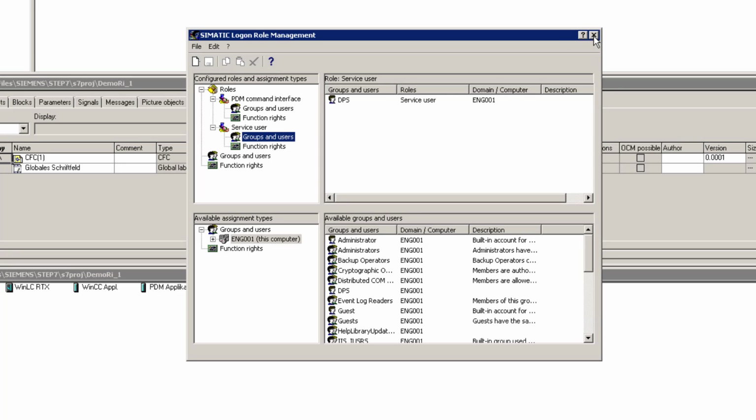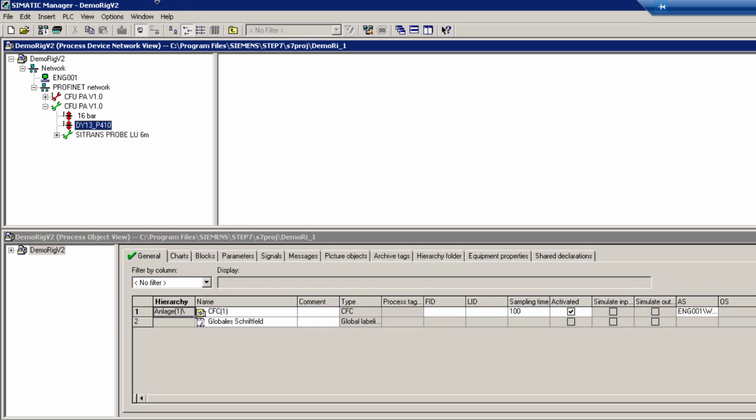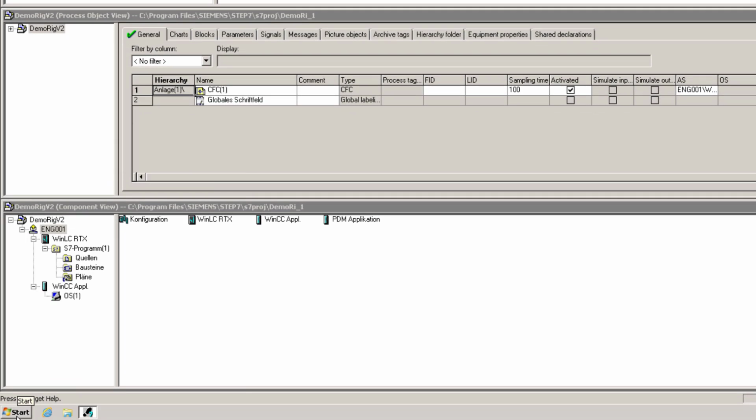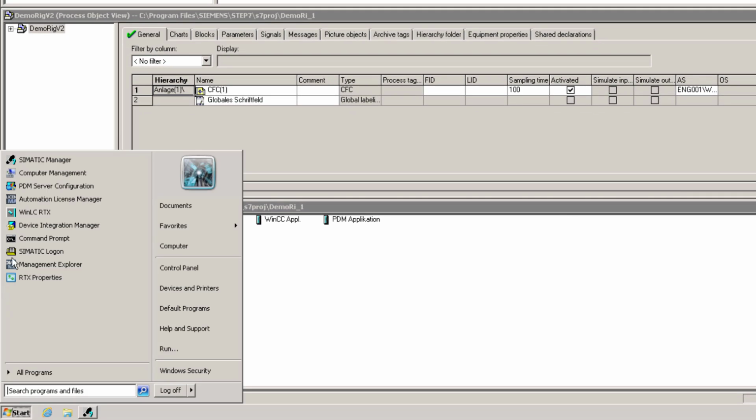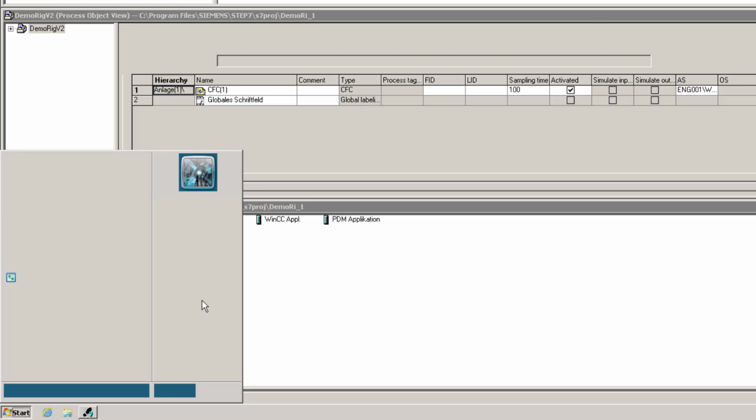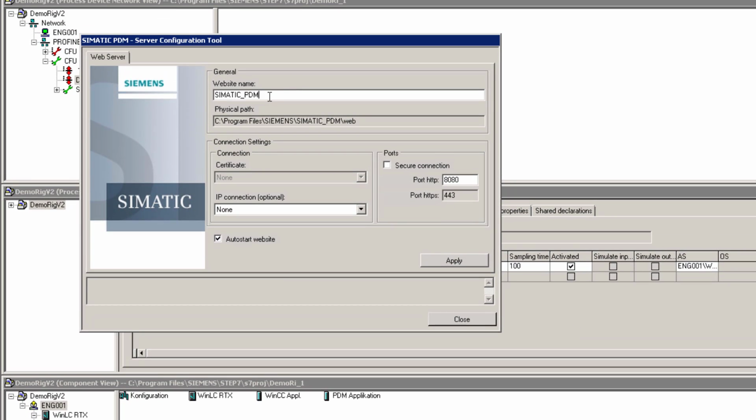Mine's already set up. So I've got maintenance station selected, I've started and stopped my asset, I've got my role management set up. Now I need to just enable my PDM server. So here, PDM server configuration. And what you have is your website name.